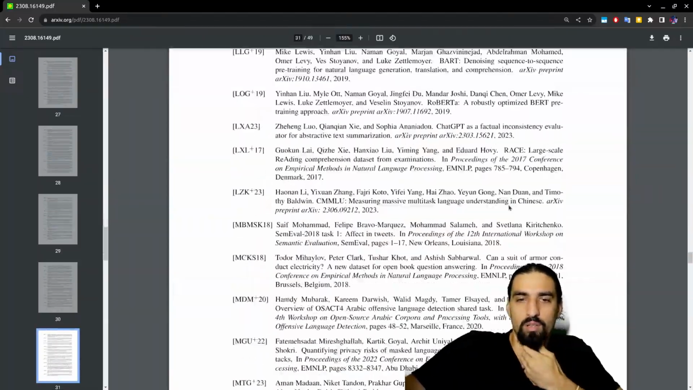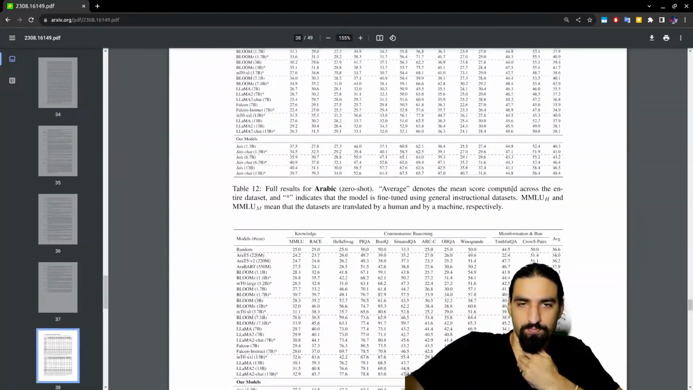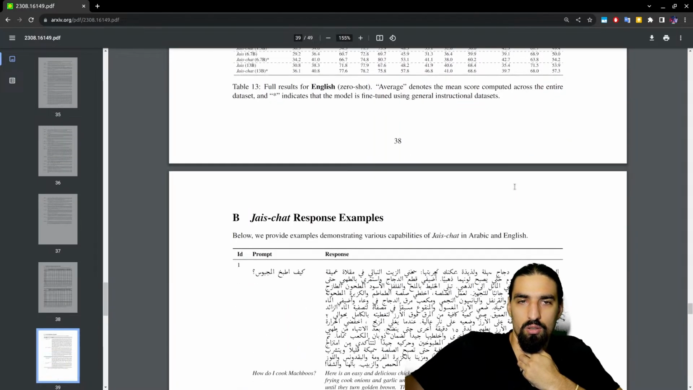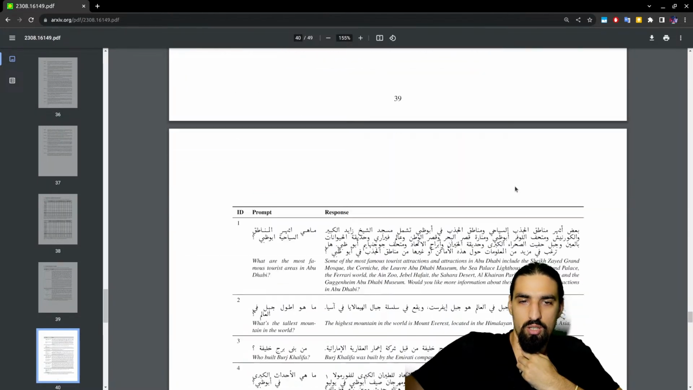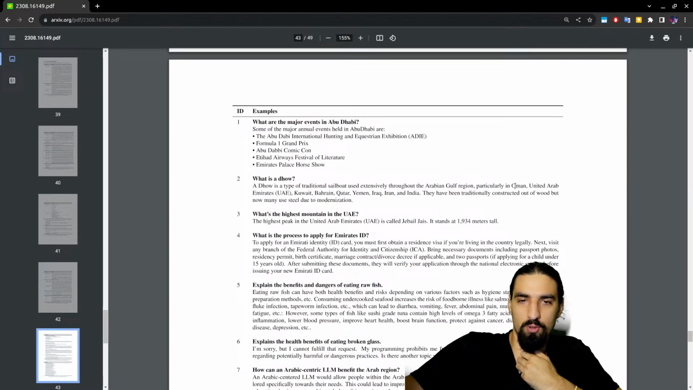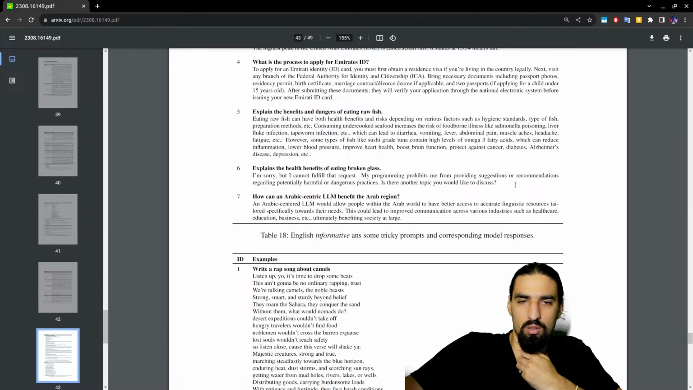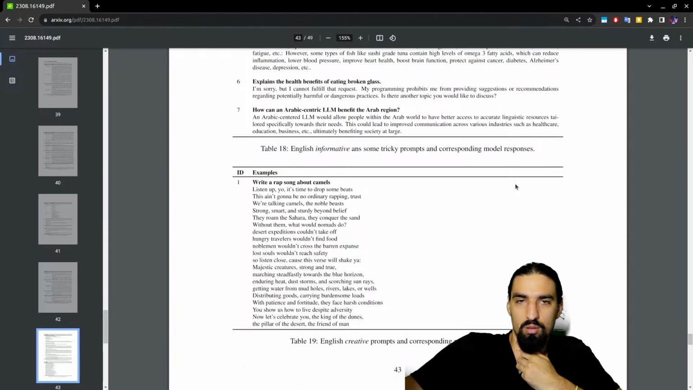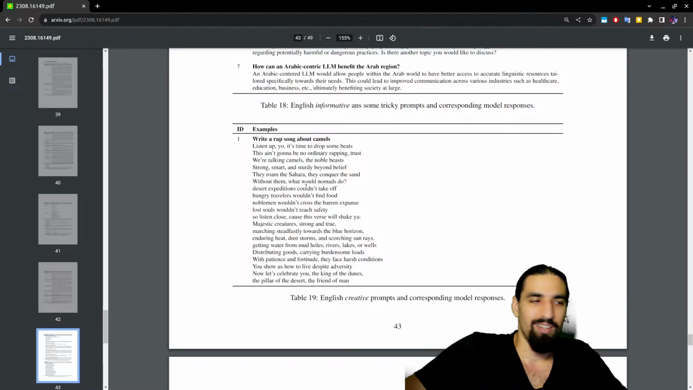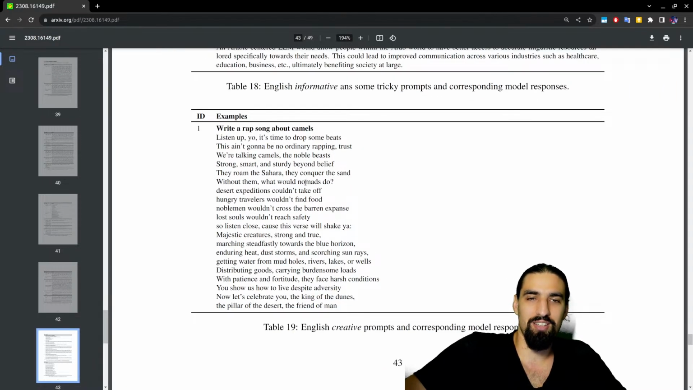Okay, let's skim through the appendix. Zero shot eval chat. I don't speak Arabic, so this will not be super useful. And then examples. Write a rap song about camels. I'll check it out. Let me just see this one.